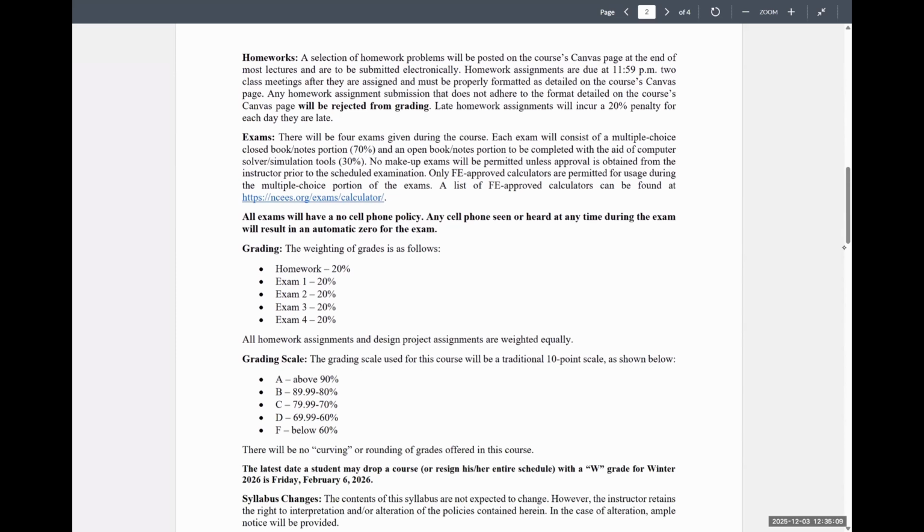Homeworks. A selection of homework problems is going to be posted on the course's Canvas page at the end of most lectures. I think I have 18 different homework assignments created for this class. Homework assignments are due at 11:59 p.m. 2 class meetings after they are assigned and must be properly formatted as detailed on the course's Canvas page. And I'll show you what I mean by that in just a moment.